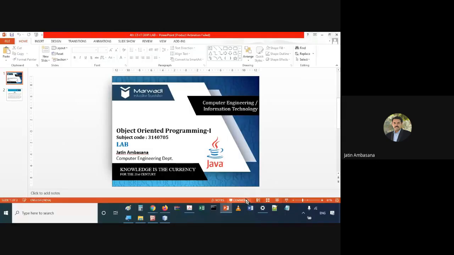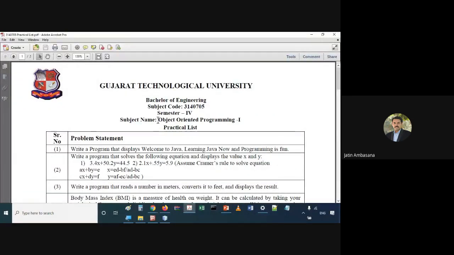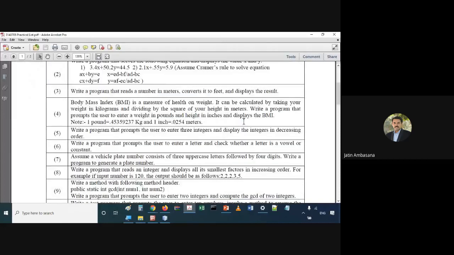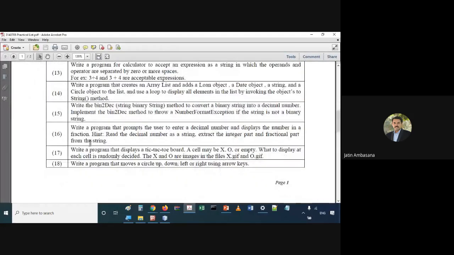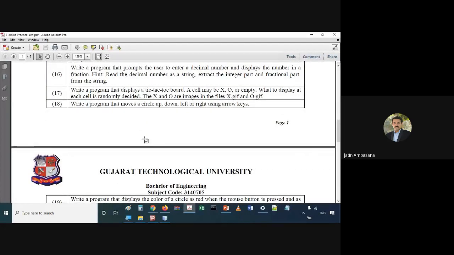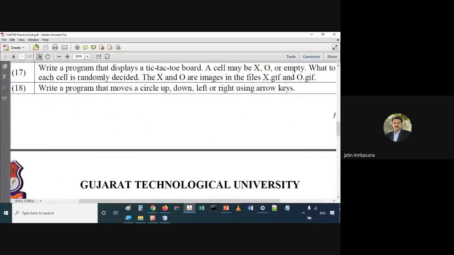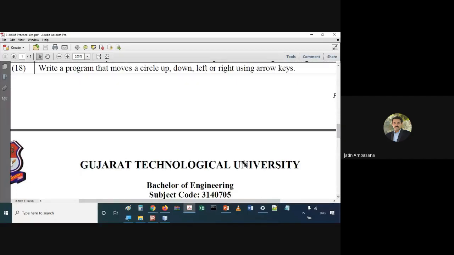Okay, so we have already done from the practical list. We have already done practical up to practical number 17. Now let's focus on practical number 18. What does this say? Practical number 18 says that you have to write a program that moves a circle up, down, left or right using arrow keys.